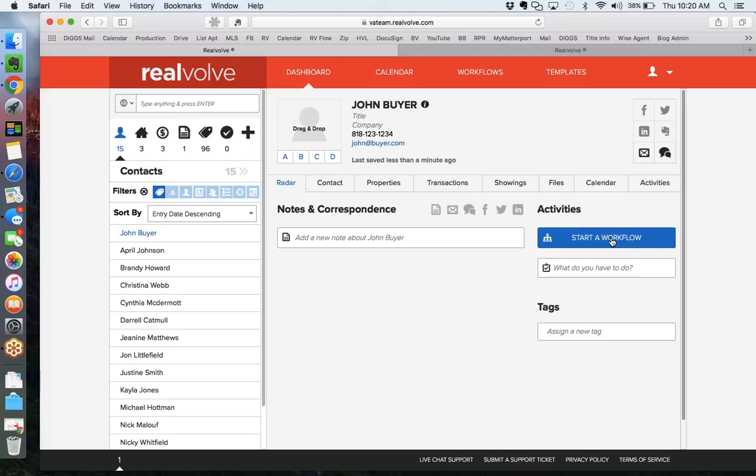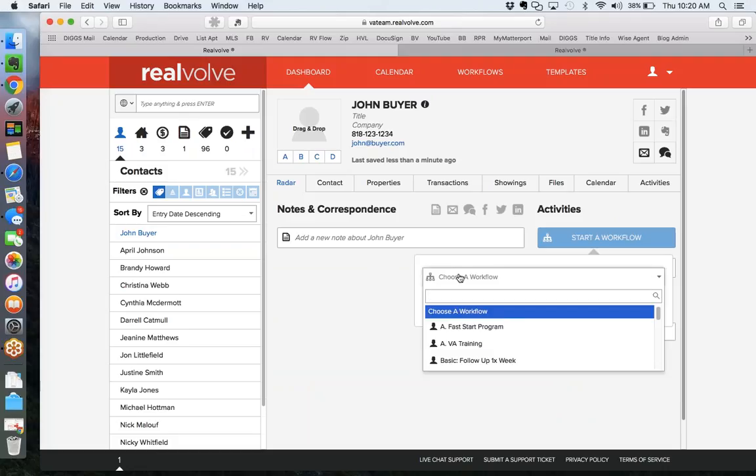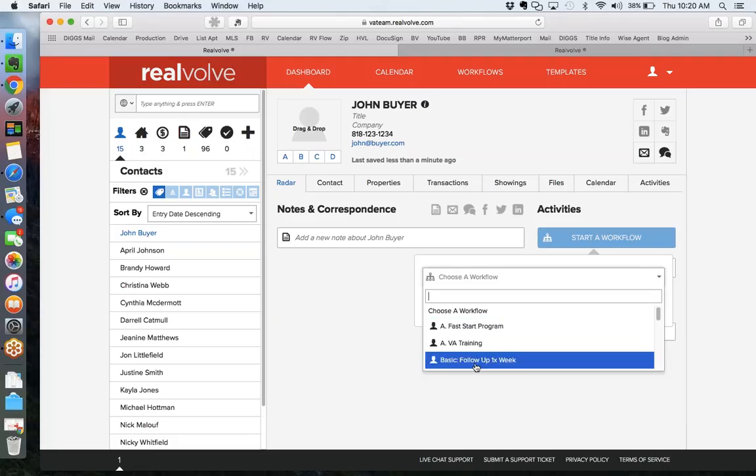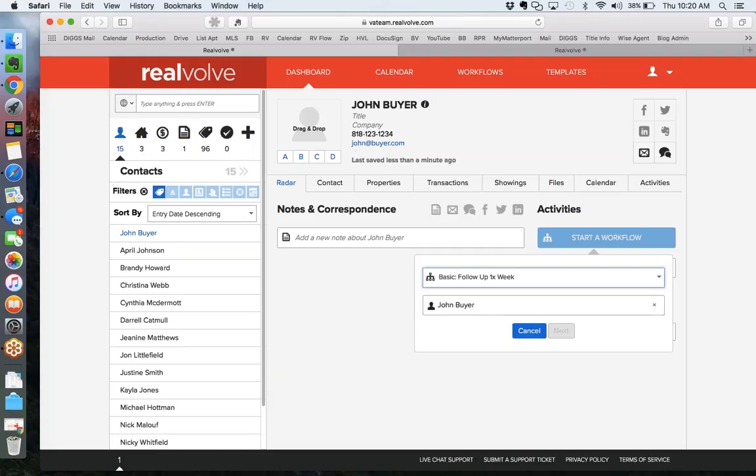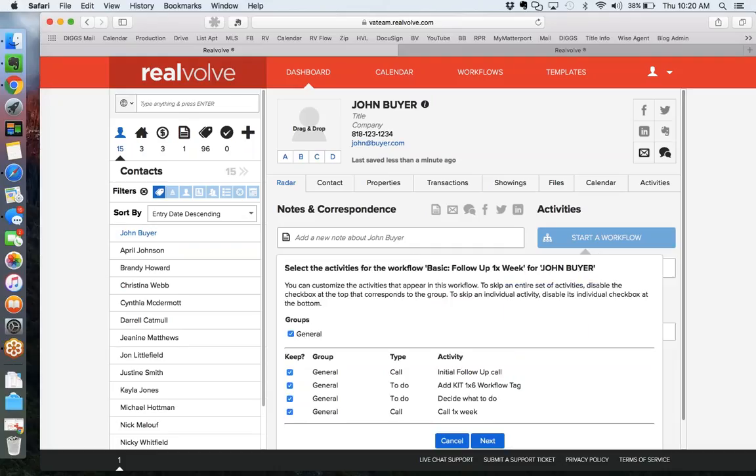And this is where we start the workflow. So we're going to hit that blue button and we're going to choose the workflow follow up one time a week. All right. When we do that, it is with John Buyer. So we're going to hit next.